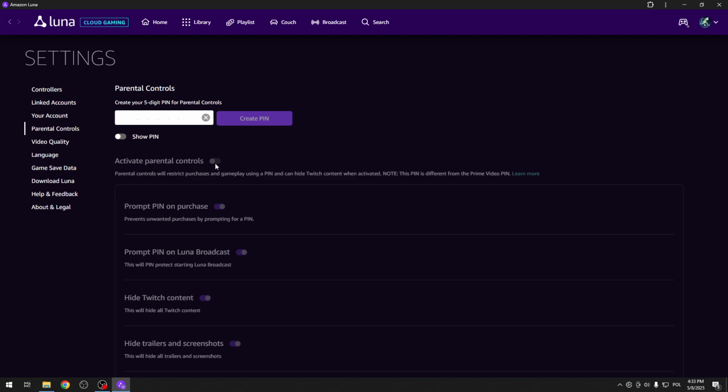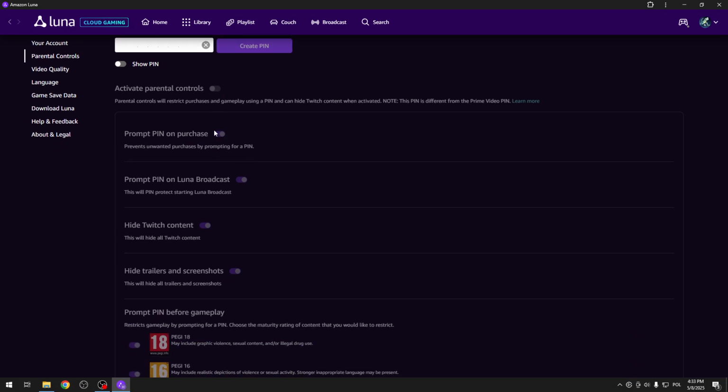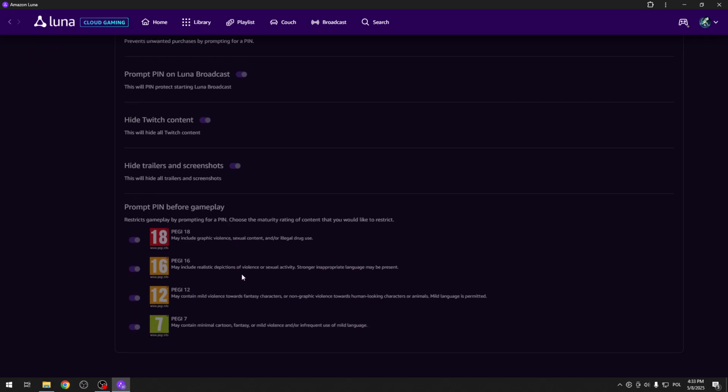Next, enable Parental Controls. Here you can enable Prompt PIN on purchase, Prompt PIN on Luna broadcast, hide Twitch content, hide trailers and screenshots, and you can enable Prompt PIN before gameplay for PEGI 18, 16, 12 and 7.